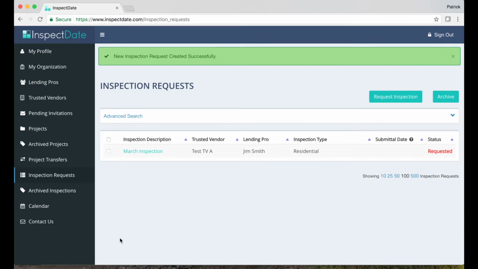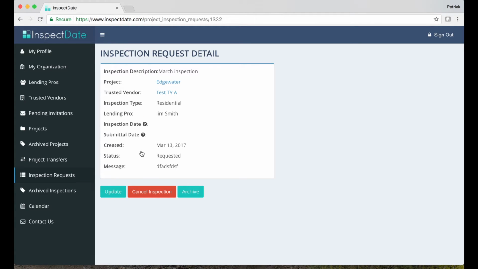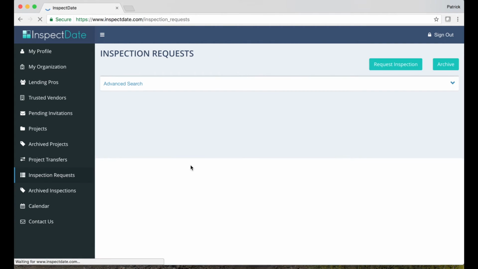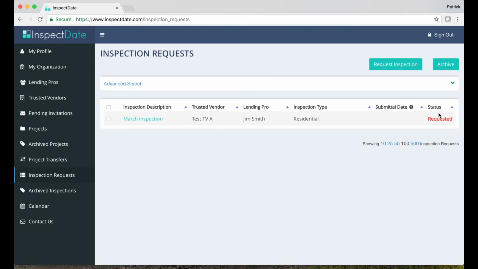The trusted vendor will again receive notification of this, and once the trusted vendor has accepted the inspection request, you'll see that status here. The trusted vendor will also input the dates that the inspection will be submitted and the dates that the project will be inspected, and you'll see these here once, of course, they've been inputted by the trusted vendor. Once the inspection request has been completed, you'll see that status update here as well.